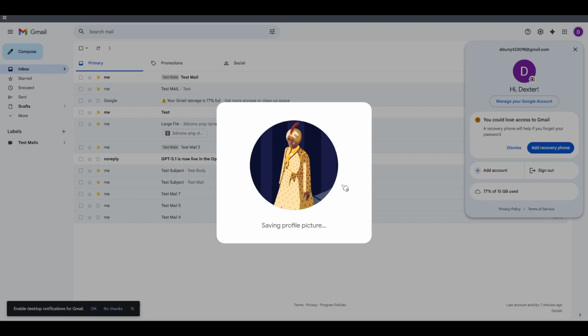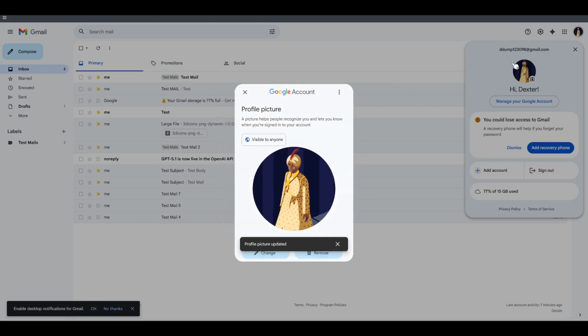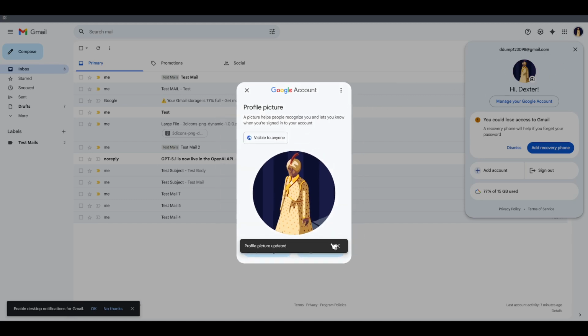Keep your image simple and uncluttered so it looks good even at small sizes. If you use a work or school account, your organization might limit changes, so the option could be restricted. And remember, this photo may be visible to people you email, so choose something you're comfortable sharing. That's it. Your Gmail profile picture is updated.